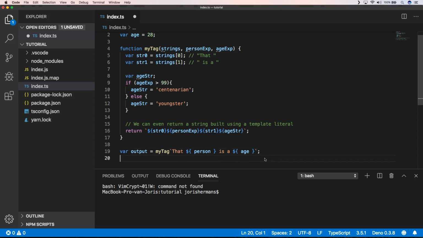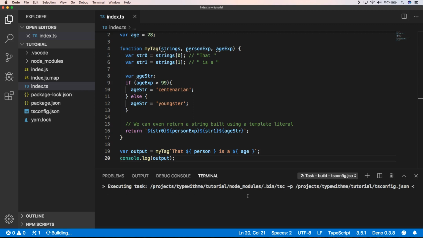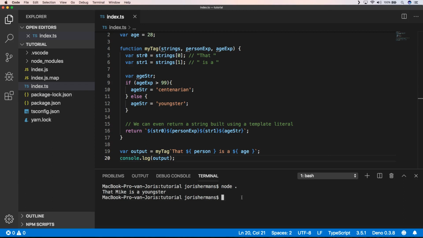When we now do console.log output, you will see when we build this that we get "Mike is a youngster", right? So it just fills in the person expression. So first string 0, then the person expression, then string 1, and then the age expression, right?